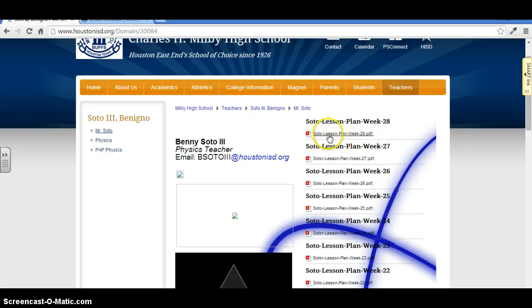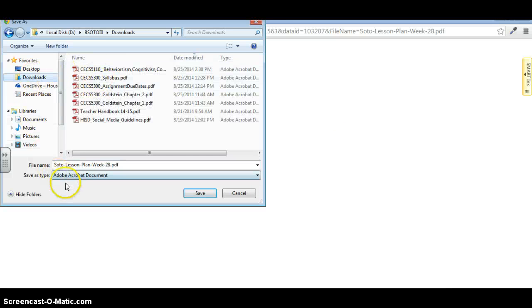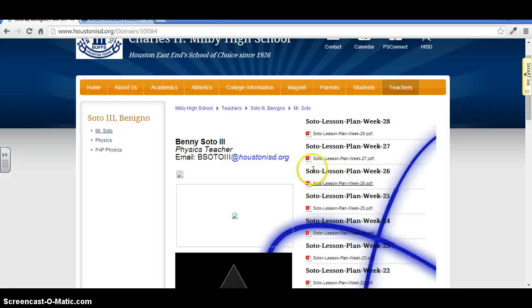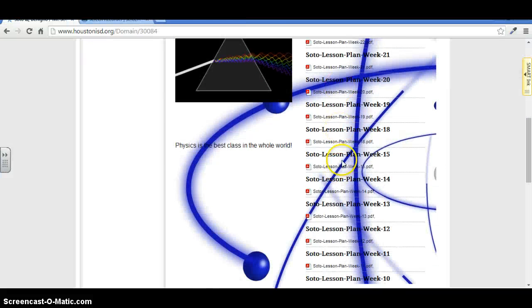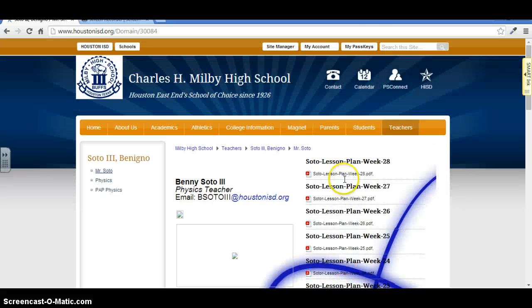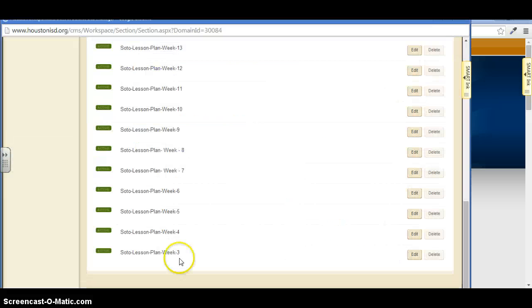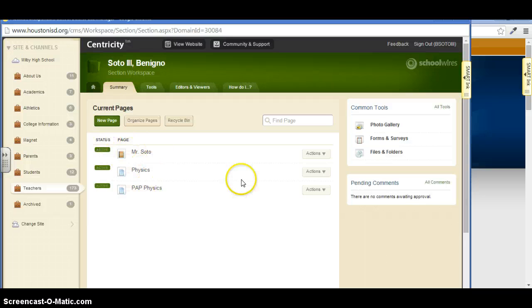To save them to your computer, just click on them and just find a designated spot. You can do downloads, or you can even put it onto OneDrive. Find a designated spot, save it, click on the next one, save it, and so on and so forth, right? So let's say that I saved all my lesson plans already and I'm ready to take them down. Then at that point, what you need to do is you're going to go to Site Manager, and you're actually going to see this page here.